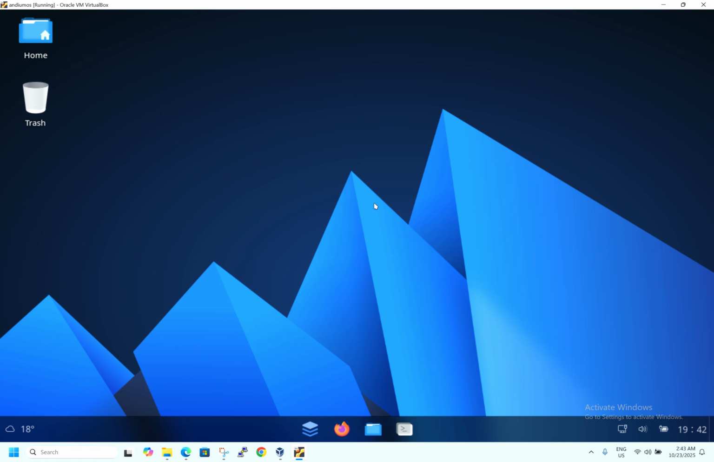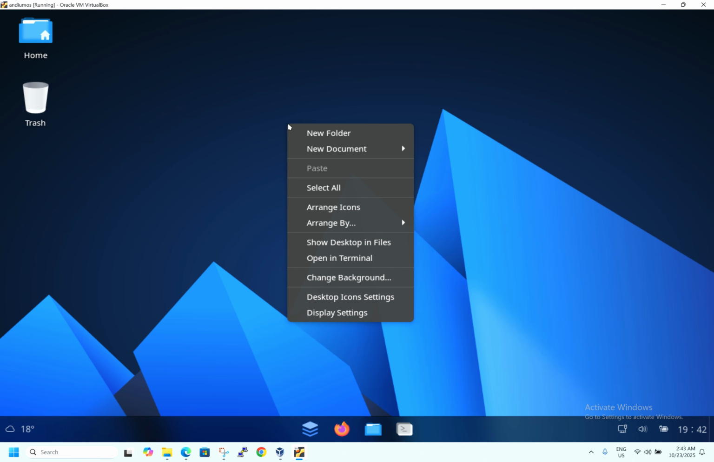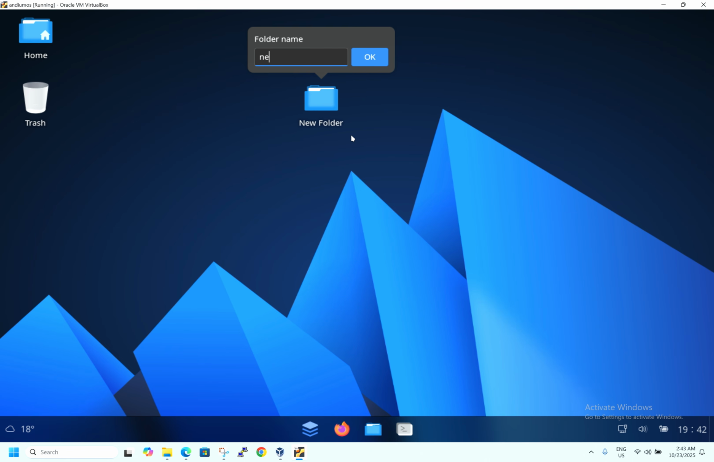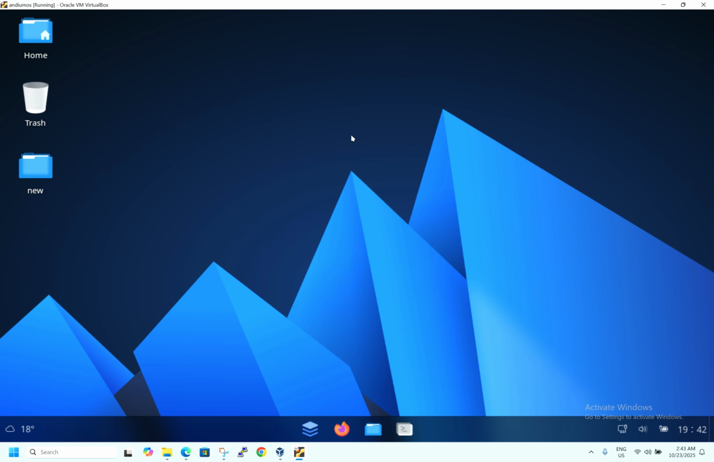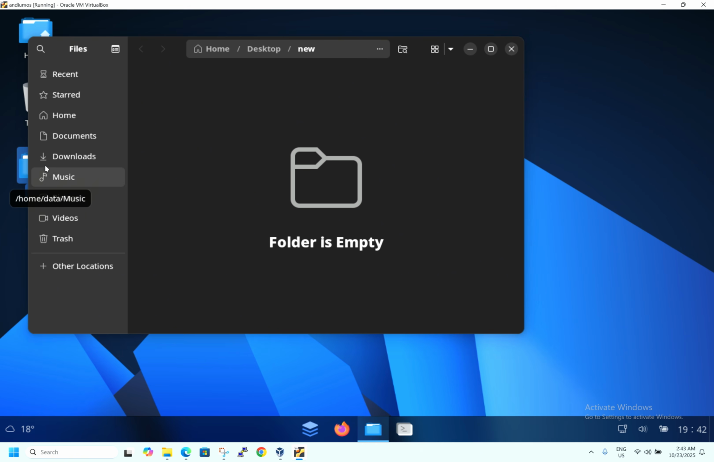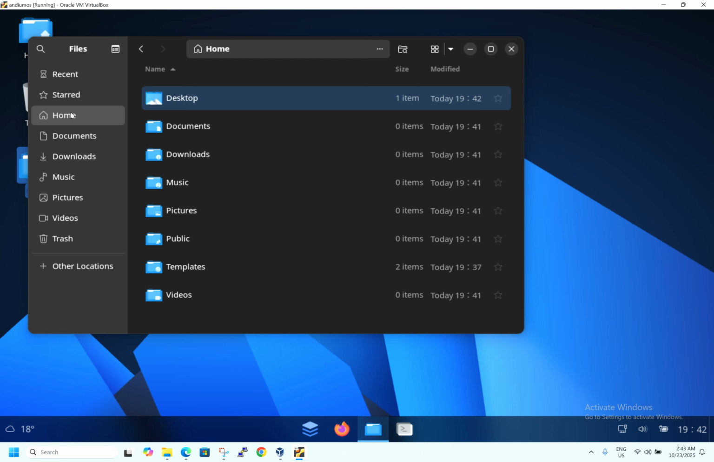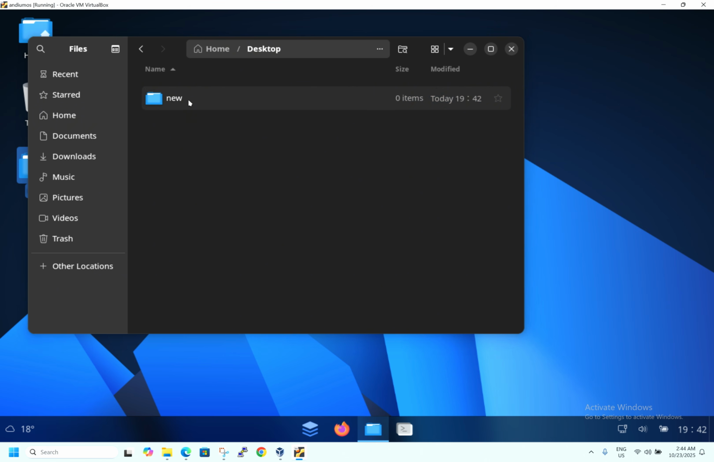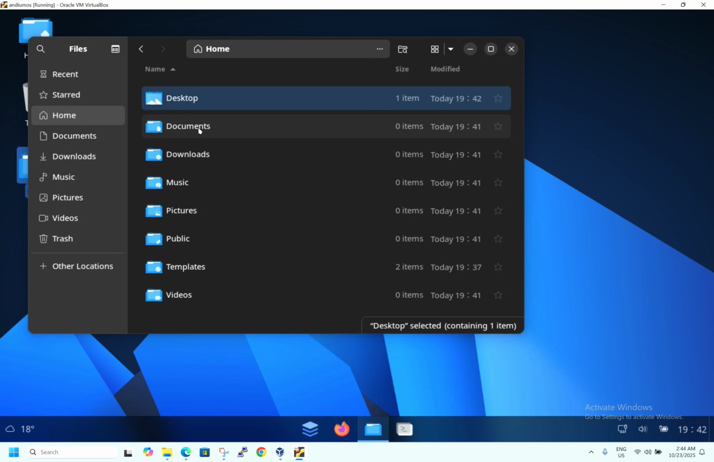As you can see, I can see the desktop. I will right click it. You can see new folder, new document, anything. If you want to create a text file or anything, okay, create folder, new, hit enter. As you can see here, the new operating system has been installed and we are creating a new file. You can see here, if I go to the desktop, I can see the new folder. If I go to home, you can see documents, downloads, music, pictures, trash, all these things which you are seeing on the left hand side.